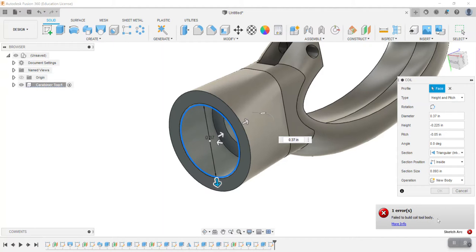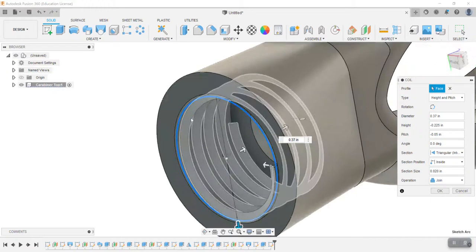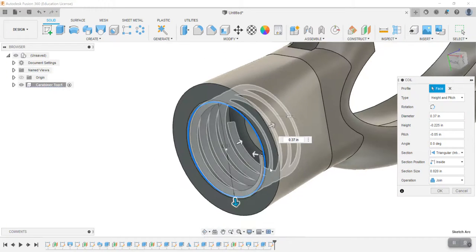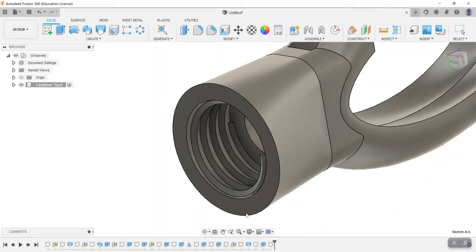It may give us some warnings here, but we'll change it. Section, we're going to go to triangular internal. Section position is going to go to the inside, and the section size is going to be 0.02 inches. It thinks it may want a cut operation, but we're going to change this over to a join, so that way it will build our particular threading that we have going on the inside. And I'm going to go ahead and say OK.